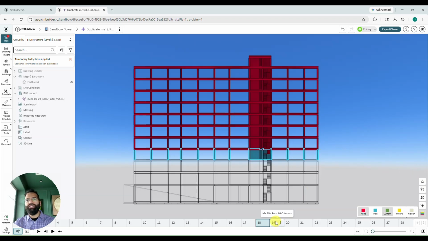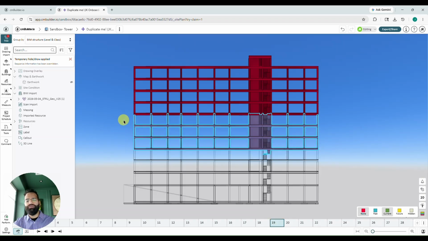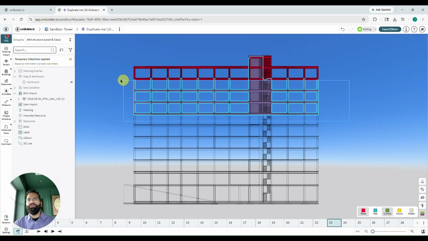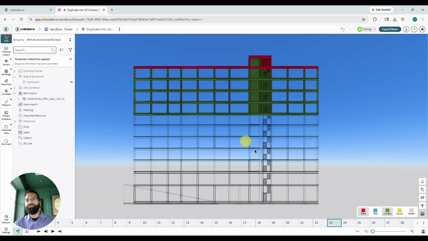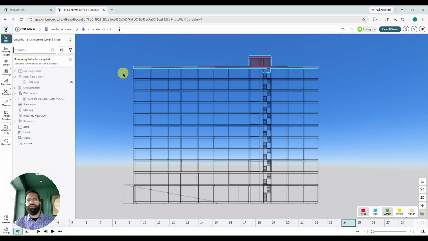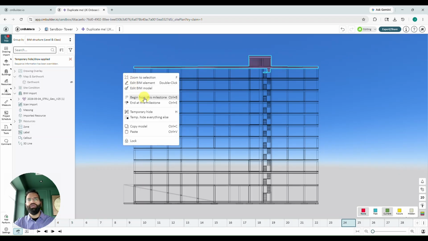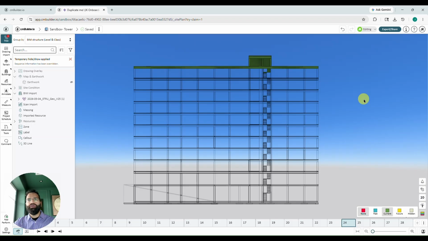All right, milestone 19 is my level 6 column, so we'll grab levels 4, 5, and 6 all the way up to the level 6 columns, and then tap Control B on the keyboard. Move into milestone 23 to grab the rest of our building up to the level 10 columns. Once again, tapping Control B on my keyboard to attach those to the current milestone. After that, we'll head to milestone 24 and grab the rest of our building here. So I'll grab these, right click and choose begin from this milestone. So I've attached all of my building elements to the schedule now.